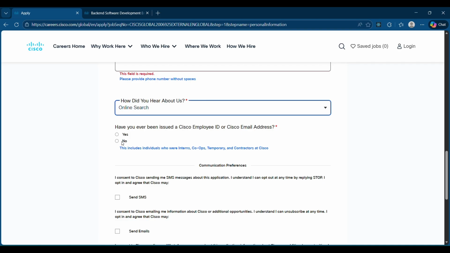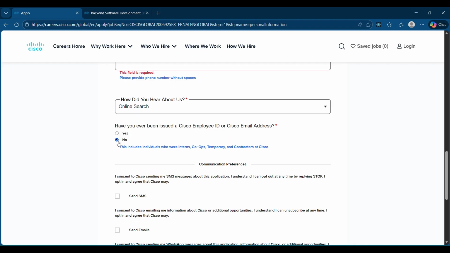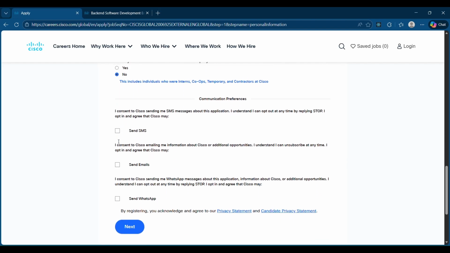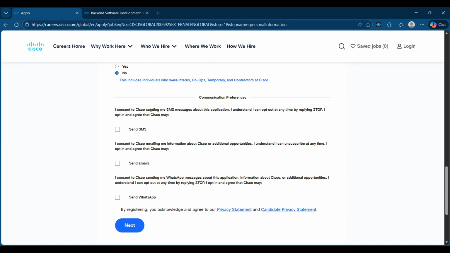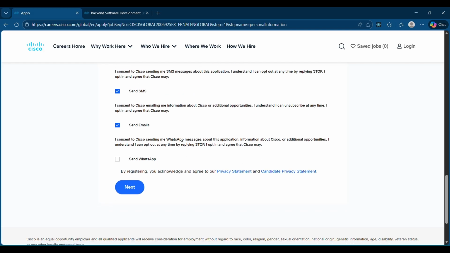There's a question, have you ever been issued a Cisco employee ID? Means have you ever been an employee at Cisco? I have never been an employee at Cisco, so I will go with the no option. And do you want to receive SMS about the application? Yeah, I want. And do you consent to email information about the additional opportunities from Cisco? If you want, then you can just check it.